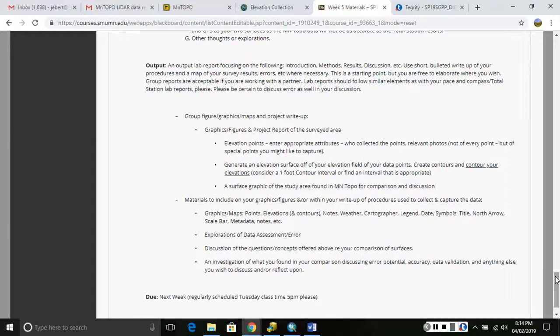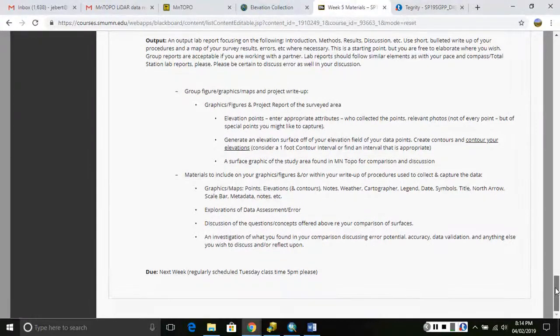So if that is what you choose to do, just submit one lab report for the team that you're working with. It might be a group of two or three. So it's all what works best for you, in your schedules, but some people work better in groups, so we want to provide that opportunity for you as well.